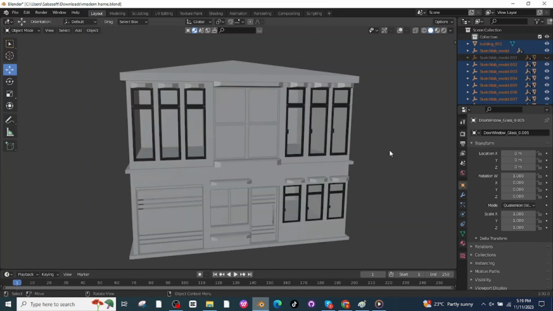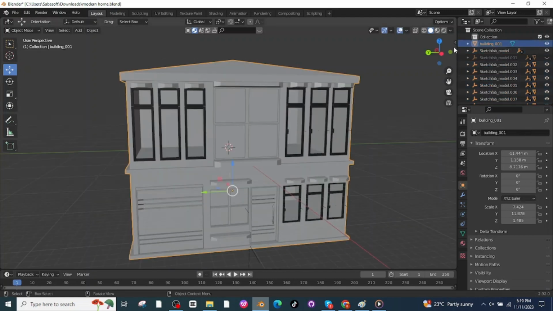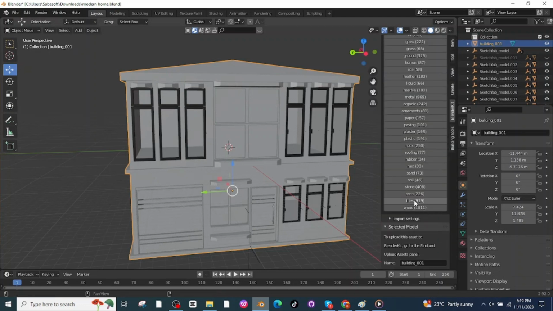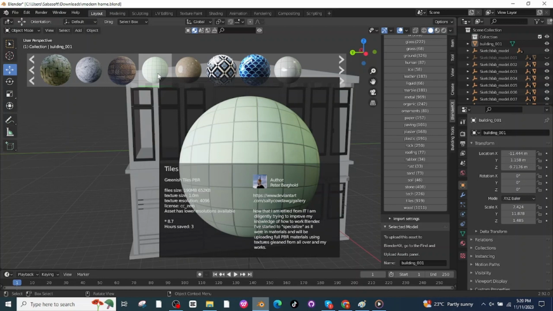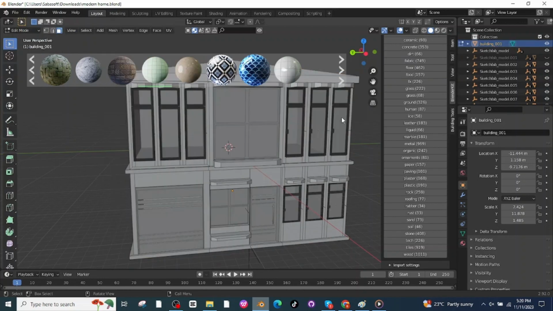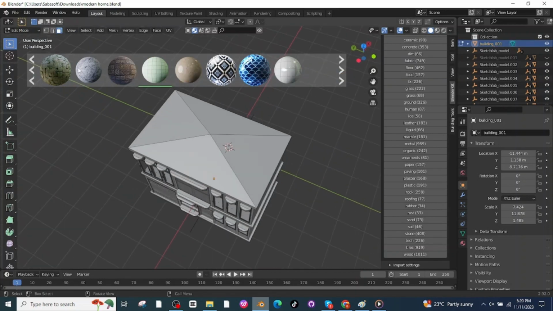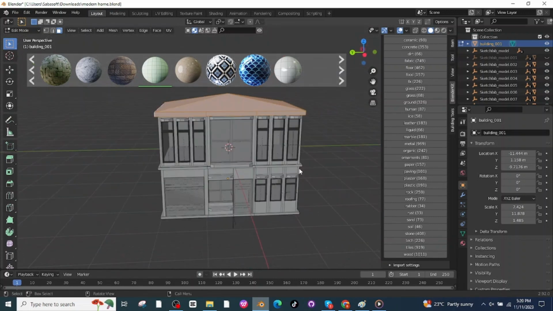Next I'm going to add material to it. Select the house, then open the Blender kit. In the material category I will select tiles material. Then I will apply this tile material, then go to edit mode. Then I will select the roof faces and also select the slab faces.